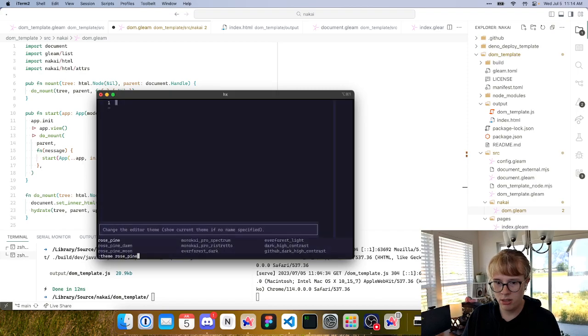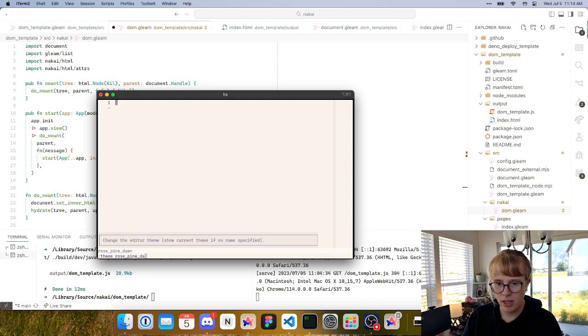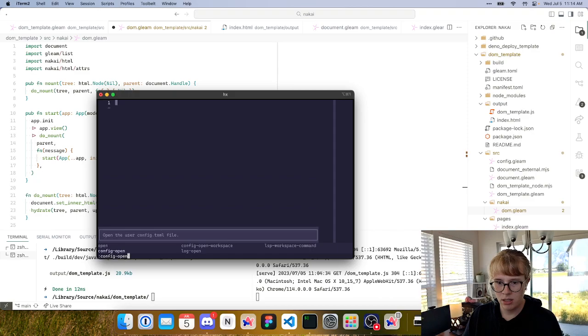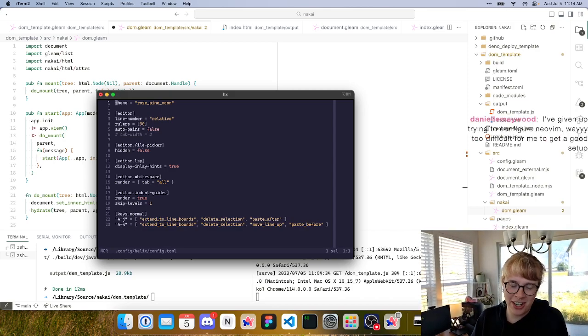Yo, it is Rose Pine Dawn. Actually, yeah, I use Rose Pine Moon as my Helix theme. So I just use the dark version of your light mode in NeoVim.